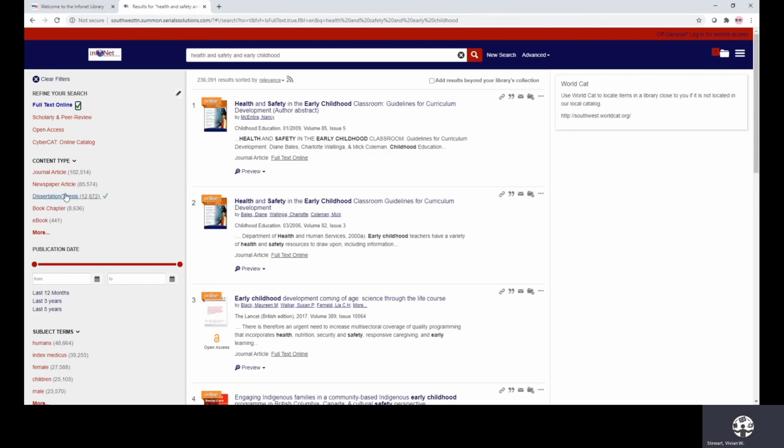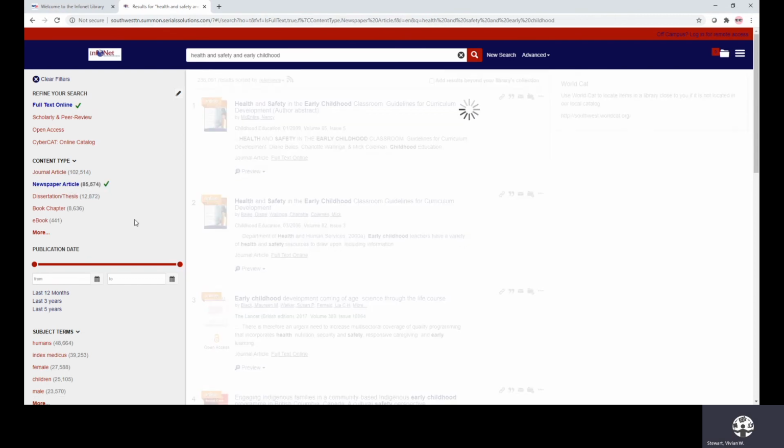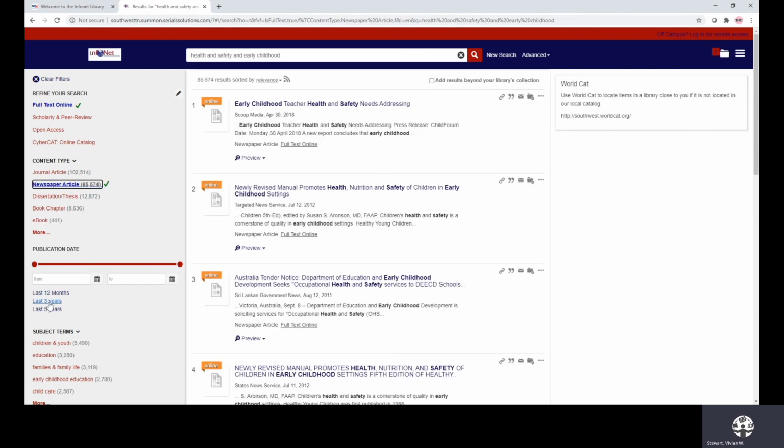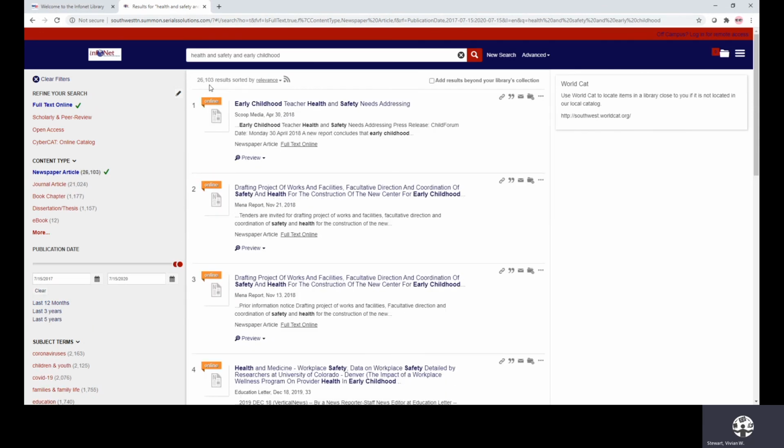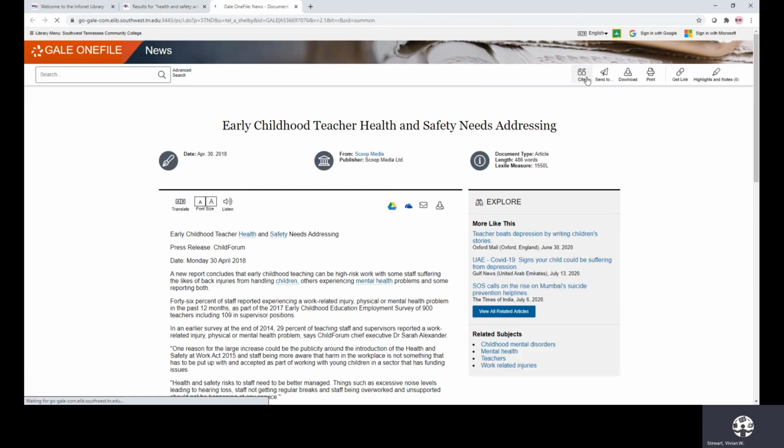Under content types, I know that I should only deal with newspaper articles, which I'm selecting now. And for publication date, I'm simply selecting the last 3 years. My results has come down to 26,103. So these are your results. This is your title. This is the source it came from, a couple of sentences pulled from here, and then these are your tools. Now cite, this is only citing this source. It will not cite the article. In order to cite the article, you need to select the title, wait for the article to actually appear, and go to cite here. So you may be asking, well, why didn't you show us this first?